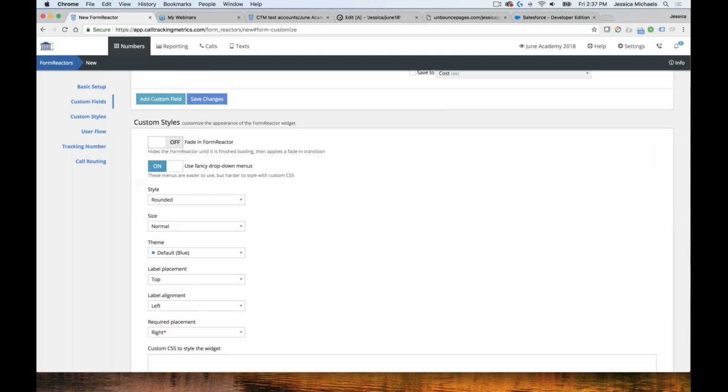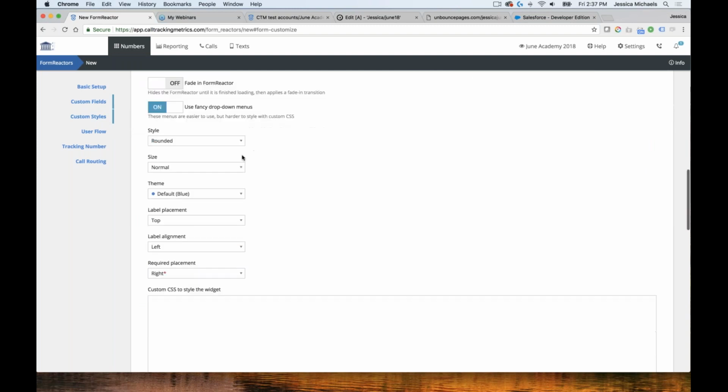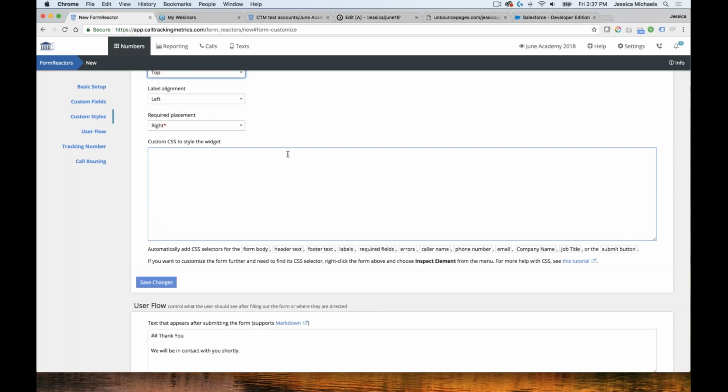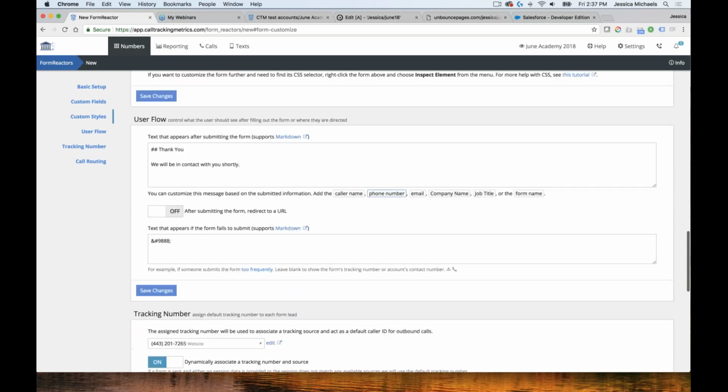So next we can customize our style, so we can have it fade in. We could say use fancy drop-down menus. We can customize our style if we want it a little bit more rounded or angled, our size if we want it normal or small, our theme color, we'll go pretty pink today. Our placement, do we want it to the left, on the top? If you had some custom CSS, you could enter that in here.